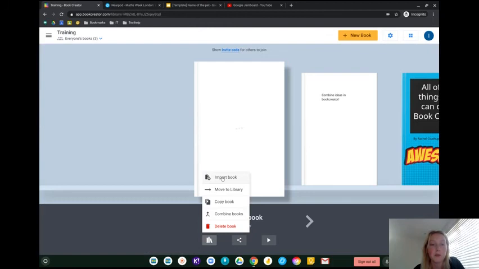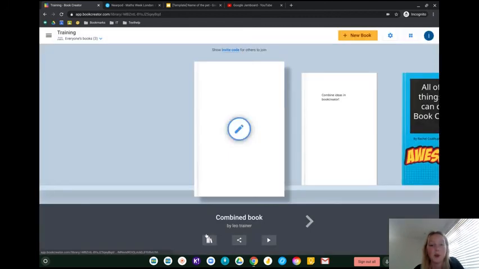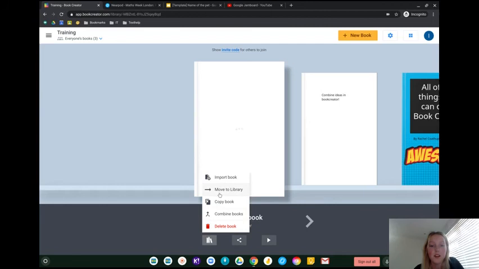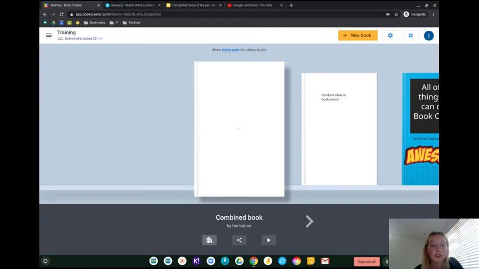You can also import a book. So if someone sent you a book that was an EPUB file, either that was in your drive or that you had downloaded, this is where you would add it in. You can also move it to a different library. So if I actually wanted to move this book to my own book section or another library, this is where I can do that as well. And this is really key, especially if you have a library that your pupils are accessing.